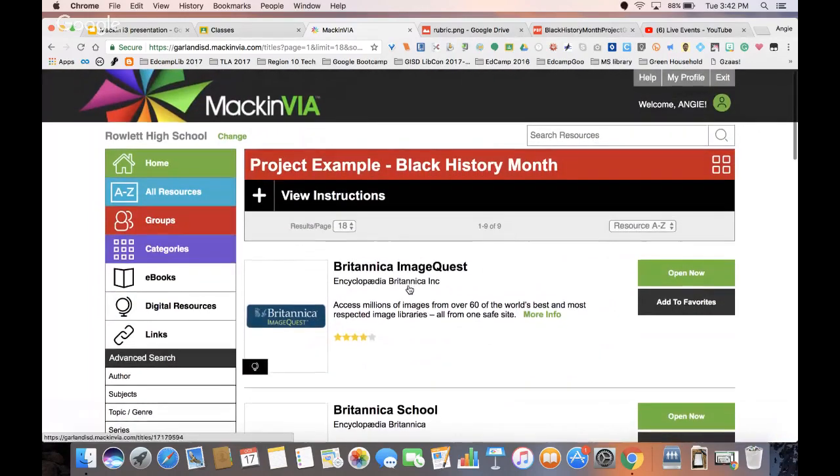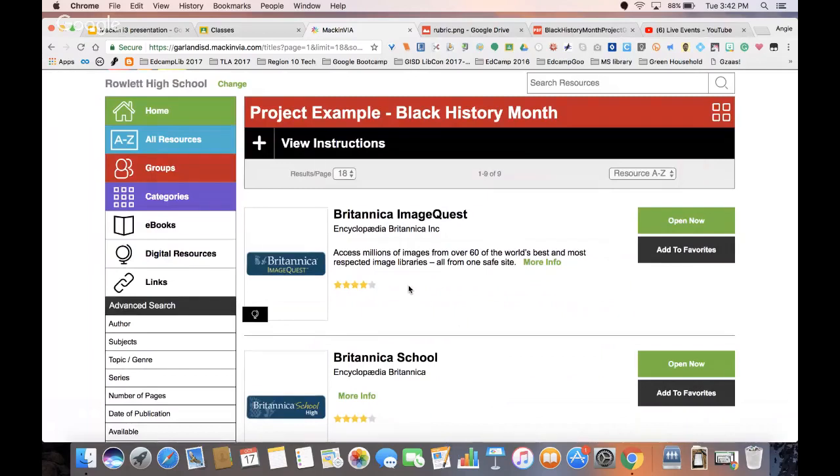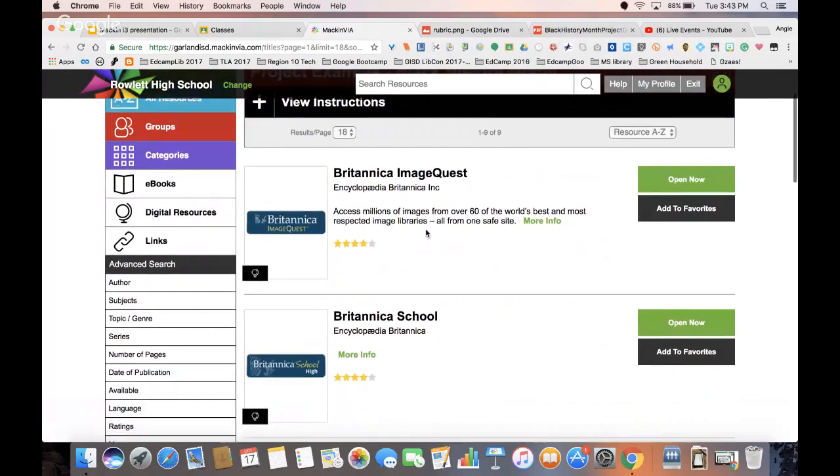But also, a lot of projects require images. Because of copyright, you want to make sure the students are learning to use images that are labeled for reuse. With Britannica Image Quest, this is one way for us to know that these images are free to use. They do still have to cite them, but all the images in Britannica Image Quest are free to use in their project. So that's why I added Britannica Image Quest.